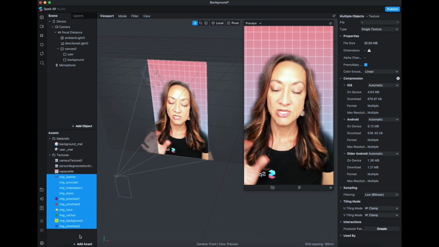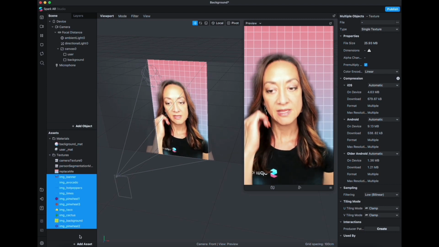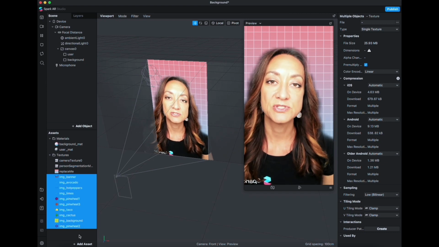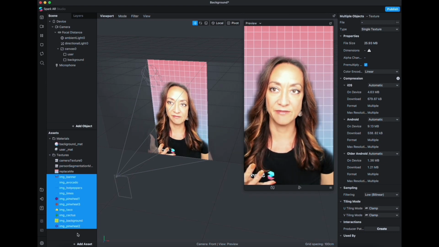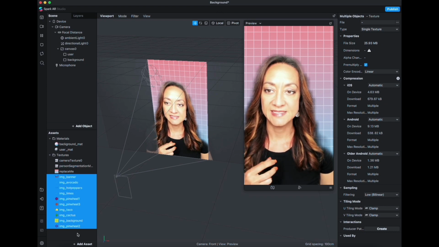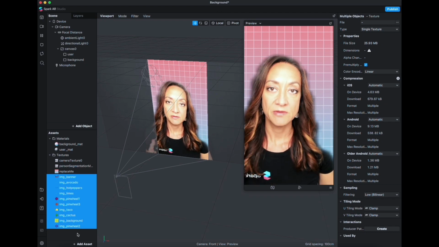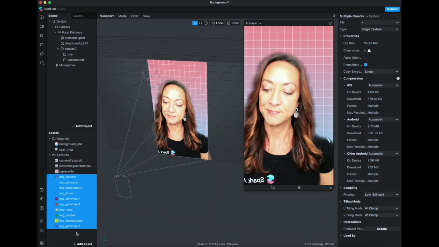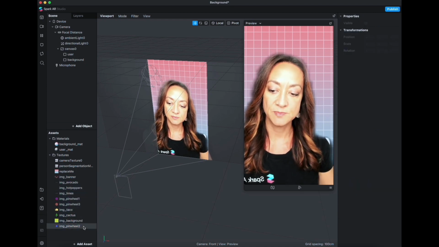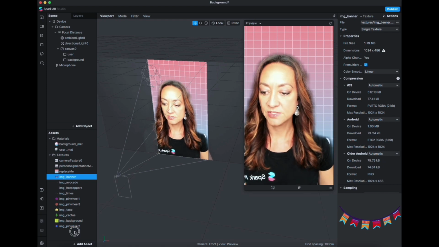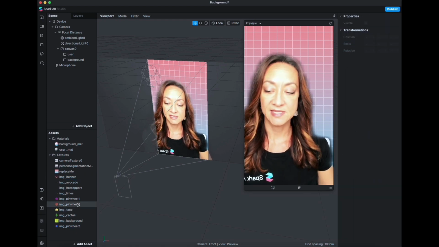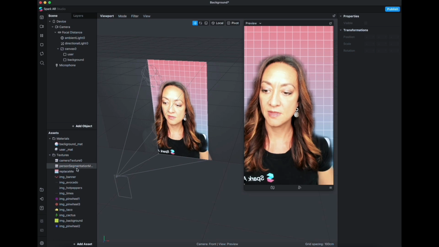I use image and texture interchangeably, but really when we're referring to it here in Spark AR Studio, they are textures. Textures basically give the visual identity to the materials. We'll talk about that in a few minutes. So now that they're coming into Spark, Spark is doing its thing and probably compressing them. We're not going to worry so much about that. I'm okay with the file sizes, so we'll let that roll in the background.